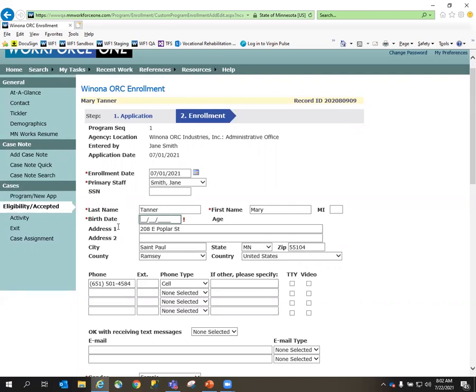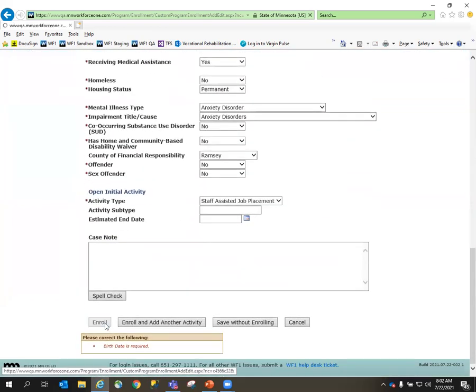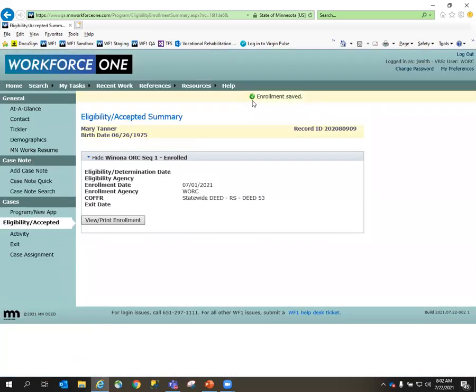So here I'm going to go ahead and populate that. Now when I click enroll, I got the little green check mark letting me know my enrollment has been saved.